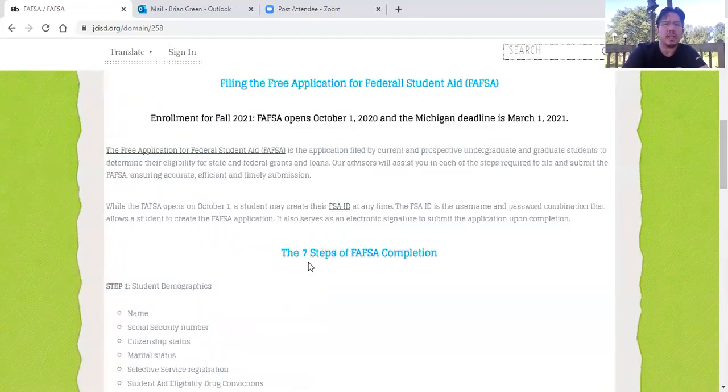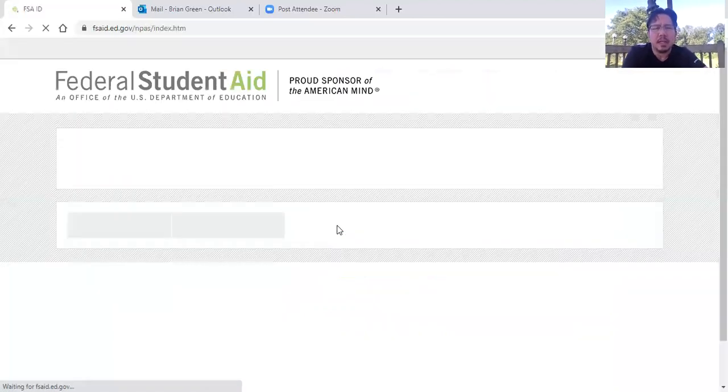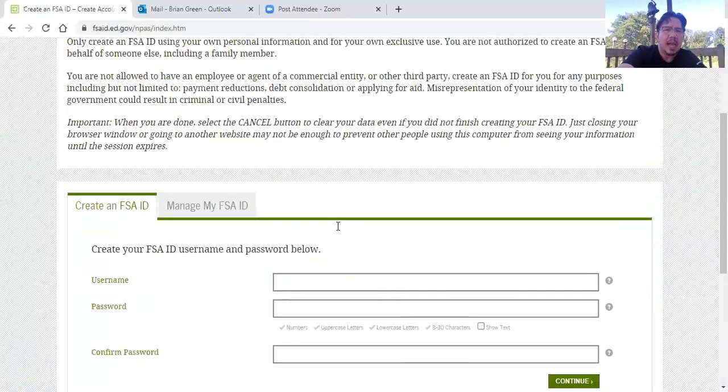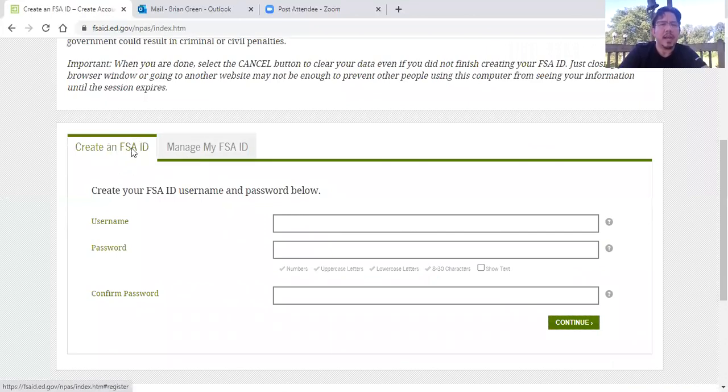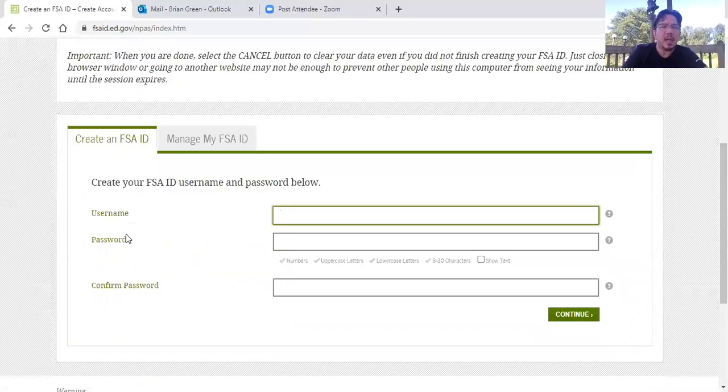So let's take a quick look at the FSA ID. You will link right here. That'll take you to the FSA ID page. And you see that there are two tabs: Create My FSA ID, Manage My FSA ID. First, you need to create it. But once you've created your FSA ID, say you use an email address. A lot of times students will use their high school email address. That email address expires when you graduate, so they have to go back in and edit the FSA ID by putting in a permanent address.